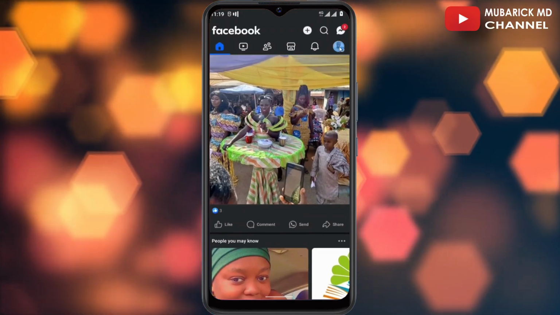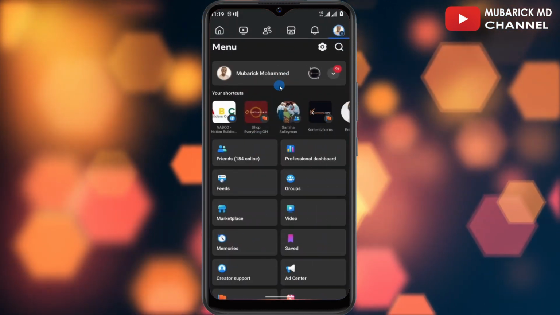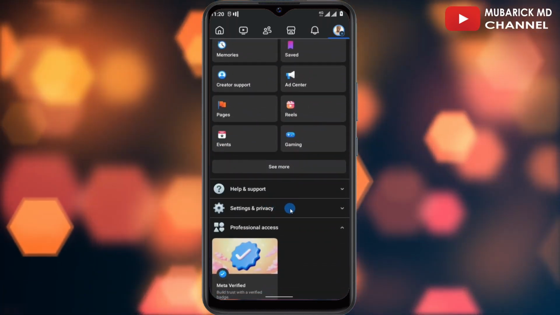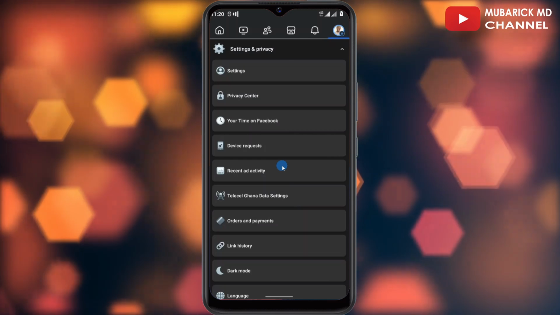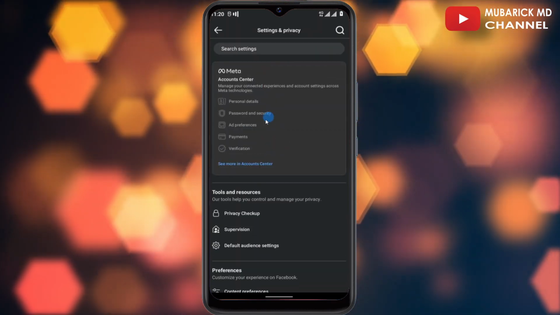On the top right corner, continue to click on your profile menu. Then among the list of options here, make sure to scroll down a bit until you locate settings and privacy, and continue to click on it. A drop-up menu will appear. Make sure to click on settings. Then with this selected, allow it a bit of moment to finish loading.